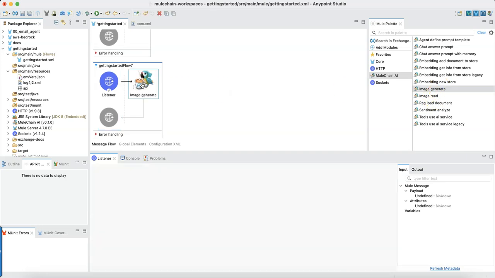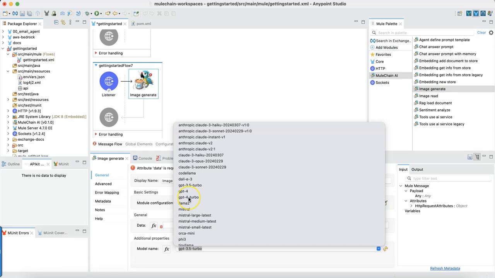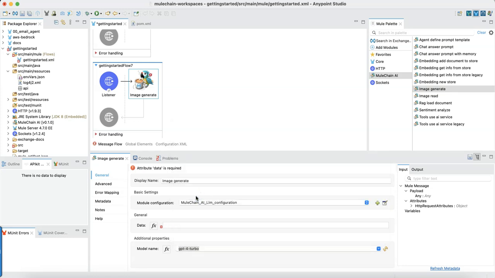We just drag and drop the image operation. Here it is important that you use, for your model configuration, the env var paid API key, which is able to access beyond the GPT 3.5 Turbo model. So I'm going to use my personal API key, and I will be using GPT-4 Turbo, and the prompt or data I will be receiving via payload and then data. So that's basically the first one.